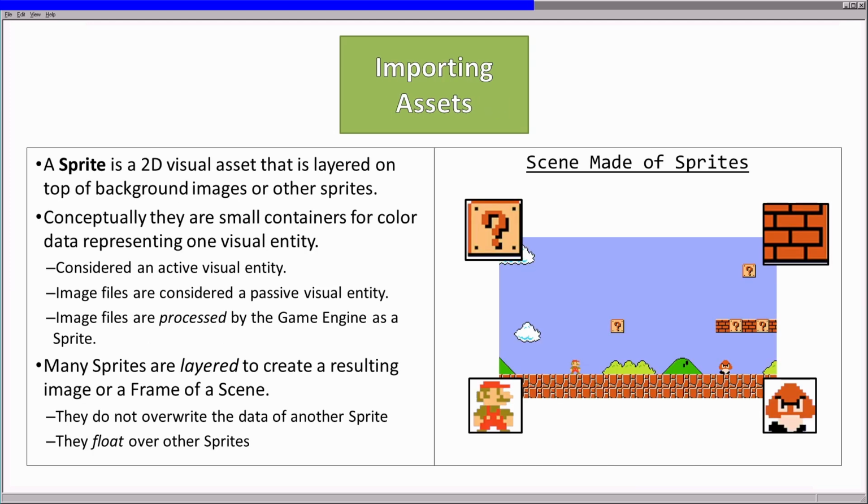A common 2D asset created by visual software is called a sprite. A sprite is a 2D visual asset that is layered on top of a background image or other sprites. Sprites are smaller parts of an overall layered composition. Conceptually, they are small containers for color data representing one visual entity. They are considered to be an active visual entity, while image files are similar but considered to be passive entities. To work with them, image files are processed by the game engine as a sprite.